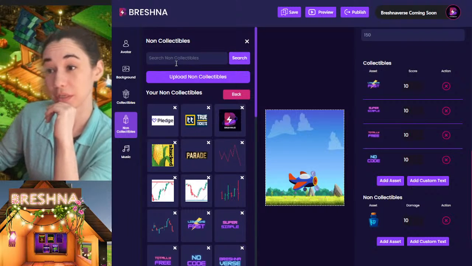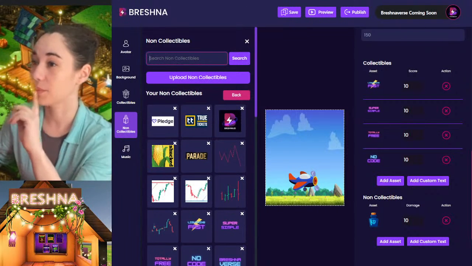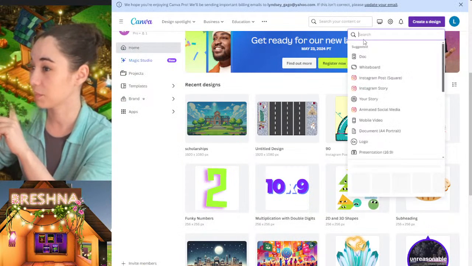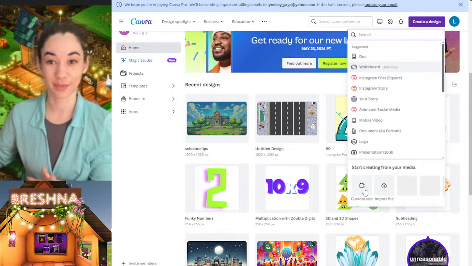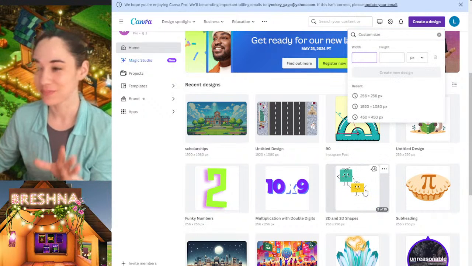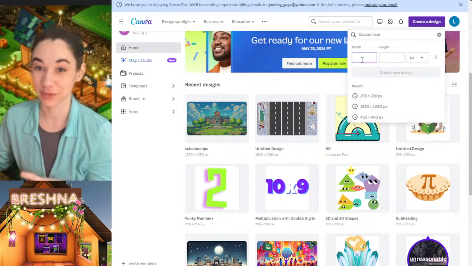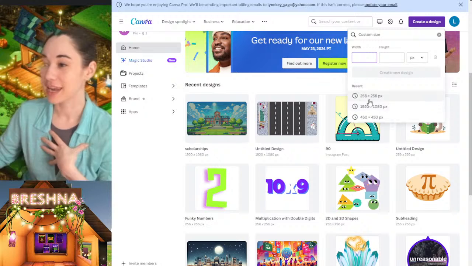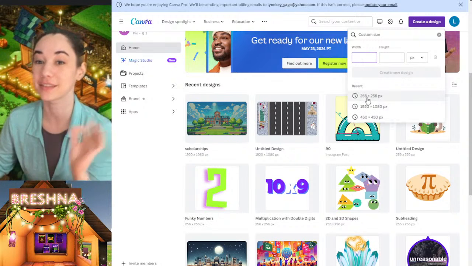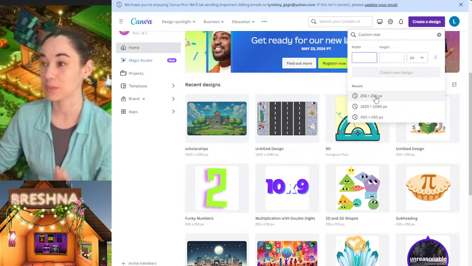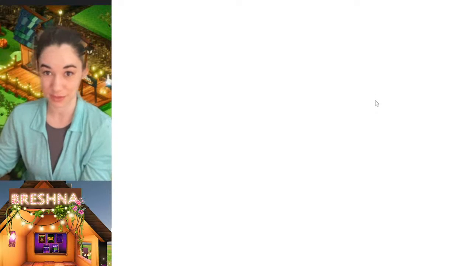Oh, you know what would be cute? Actually, let's go ahead and grab, okay, we're going to add some birds. So let me actually explain what I'm doing as we go forward here. I've just flipped over to Canva because this is how I make most of my collectibles. I know that my collectibles have to be 256 by 256 pixels. That's going to be the ideal size for my collectible. So I'm going to click custom size and then just click 256 by 256.